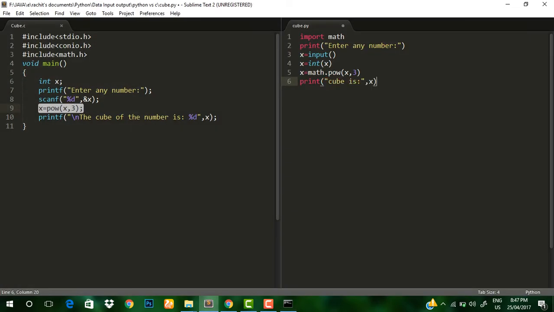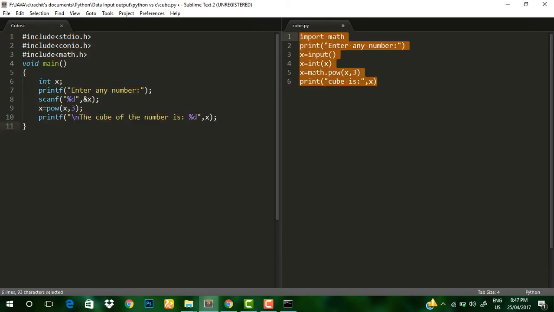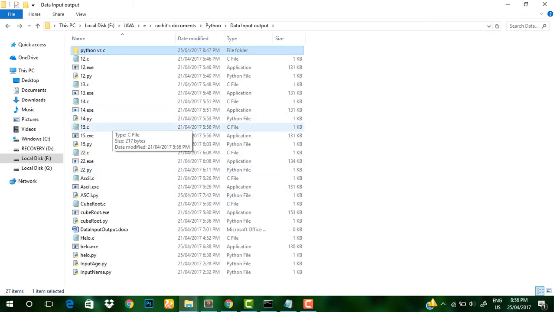Now you see that in C it takes 11 statements, and in Python it takes 6 statements. And Python is easy to understand as compared to C. Now let's take another example. This one.